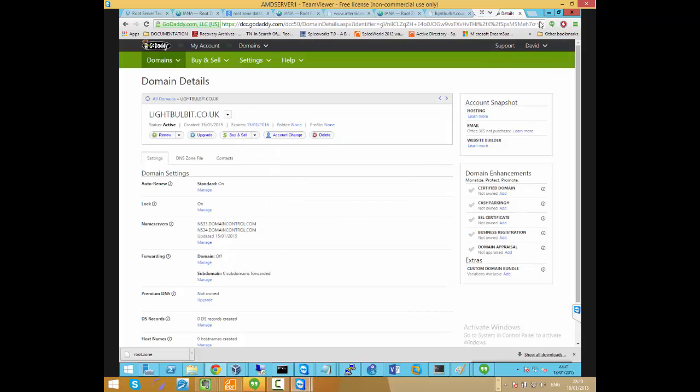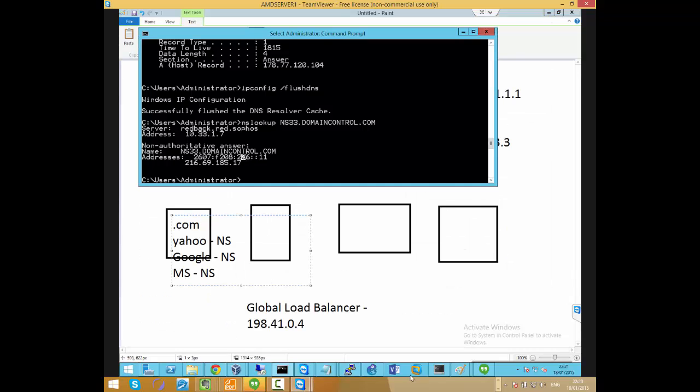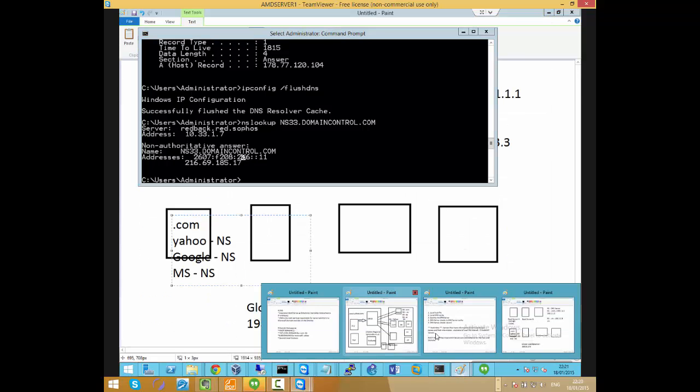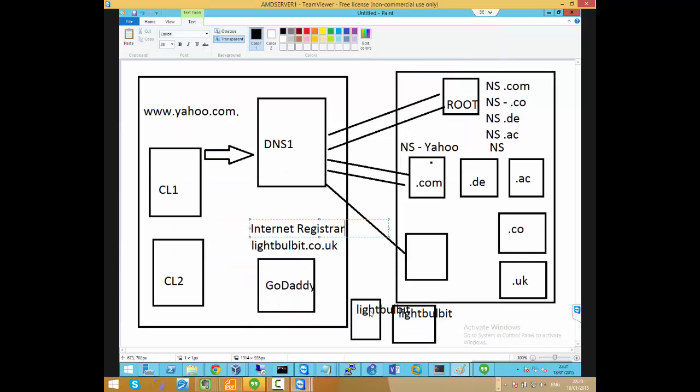So once I do that, GoDaddy will now go on their servers and delete these two zones, and they will inform .uk and say, this guy has changed the name server record for lightbulbit to his own servers, so can you please update your record to point to this guy's servers now? I'm not sure. Do you get the point?